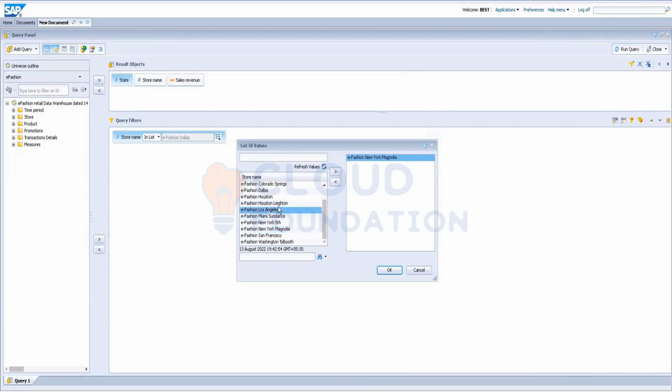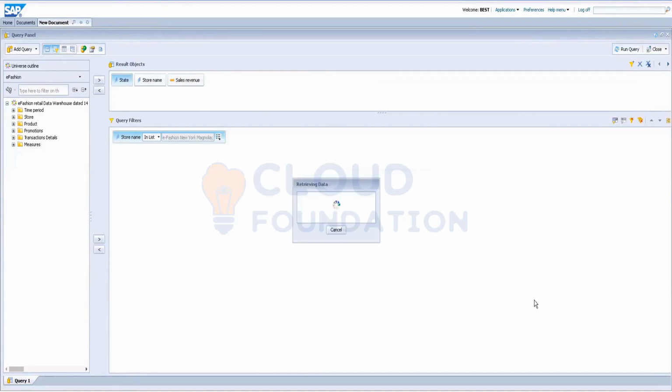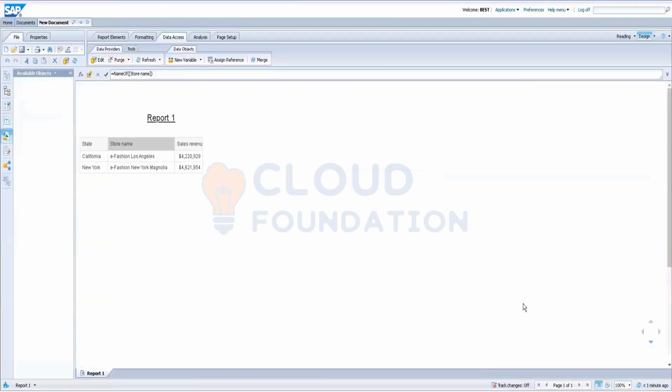If you want to take A Fashion Los Angeles, we have put two values. We wanted to have multiple values for this filter, so we have to use the in list operator. And we will run the query. If you see, for these two values, we are able to see the sales revenue.